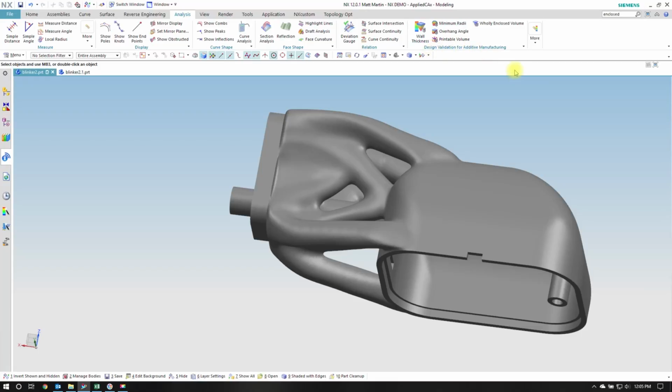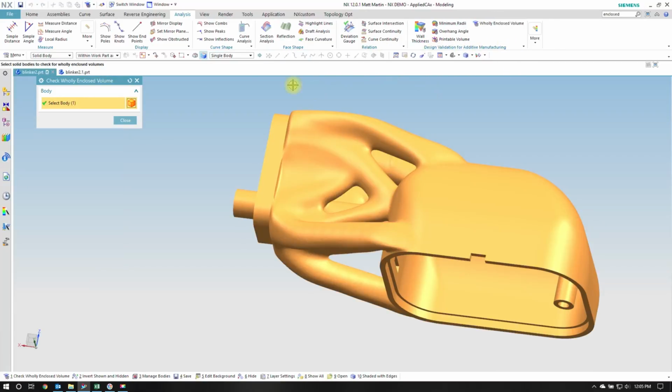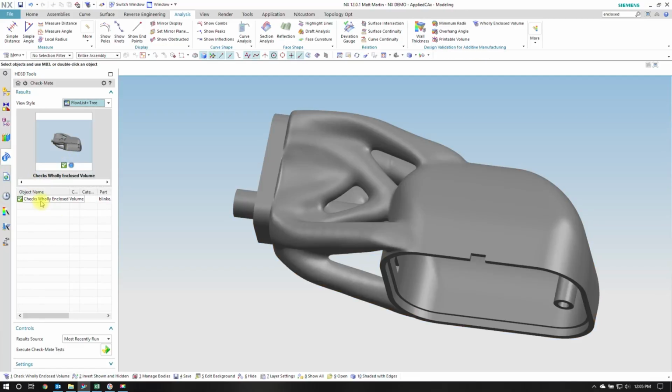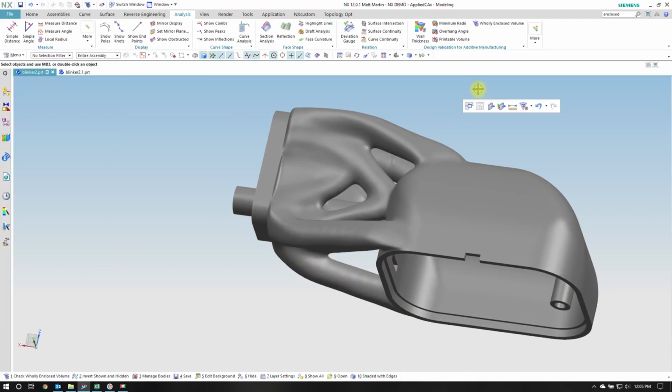On the analysis tab, there are some checks you can run on here. So there's design validation for additive manufacturing. I'm going to do a wholly enclosed volume, check that body, and look at my checkmate here. It does check. It is a wholly enclosed volume. It passed the test. There's no internal voids to this part.